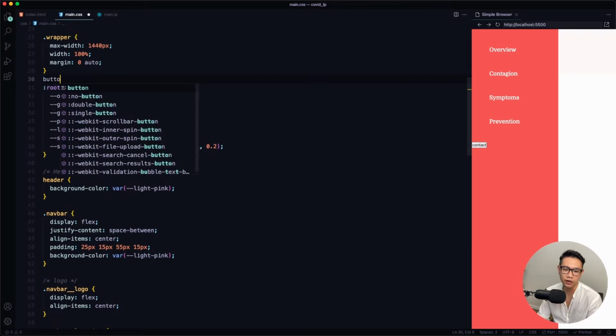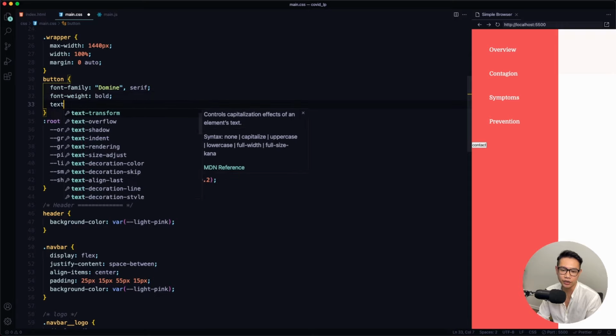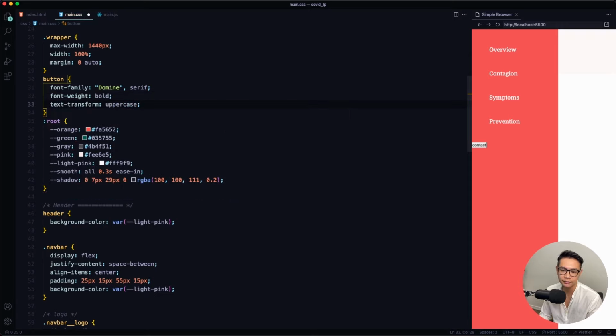First, we want to set the font family to be Domini, and then a fallback font of serif. After this, we want a font weight of bold, and then text transform it to be uppercase. Our text color will be white. Our background color will be orange. So var orange, and then a padding of 1em top and bottom, and then 2em of left and right. And the reason that we use padding with the unit of em is because when we use em, the padding will be relative to the button font size.